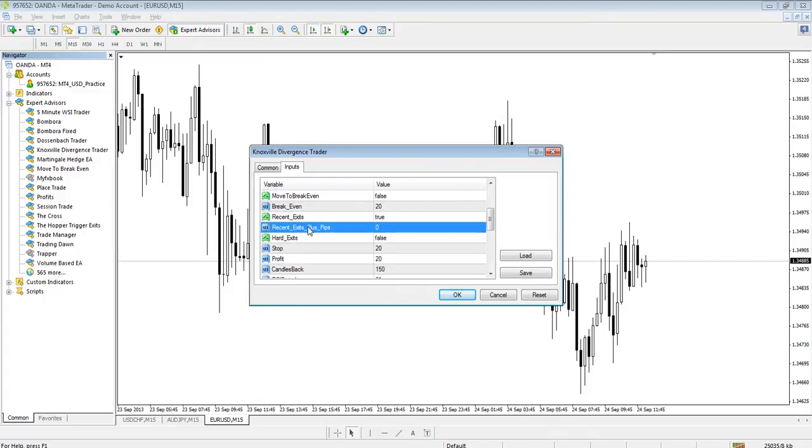Also, the recent exits plus pips is if it finds a recent high or low, then it adds this number of pips to that recent high or low. So if you want it to add 10 pips, then you just put in 10. So say it finds this high right here, then it would add 10 pips on top of that. If you put in -10, it will actually subtract 10 from it. So it will put it 10 pips below the recent high or 10 pips above the recent low.